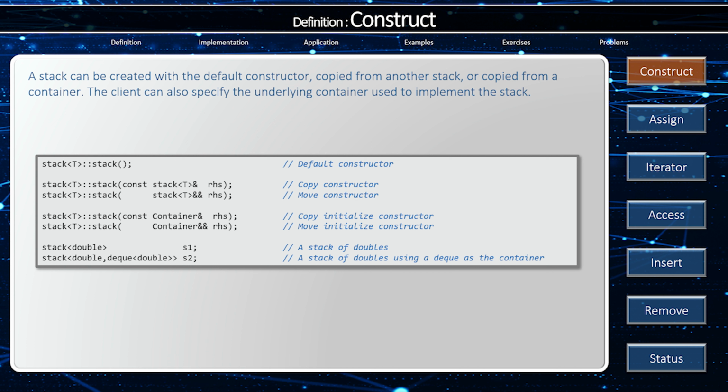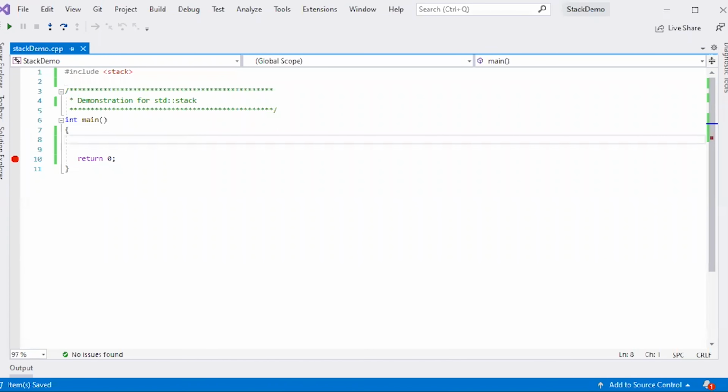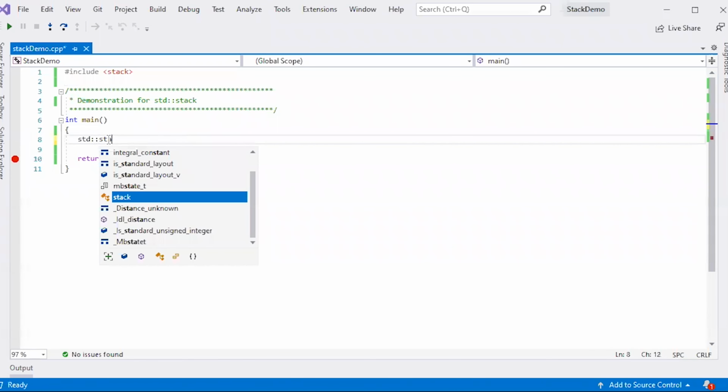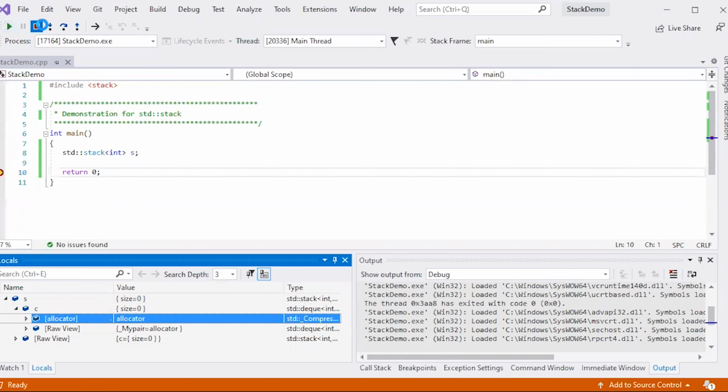There are several ways to create a stack: the default constructor, the copy constructor, the move constructor, and we can also specify the underlying container. So we're going to start by creating a stack. Now we have to #include <stack>, and the full name of the stack is std::stack, because it's a standard template. Stack, we specify the data type int and s. And when I run this, I'm going to have a stack of size 0. There are no elements.